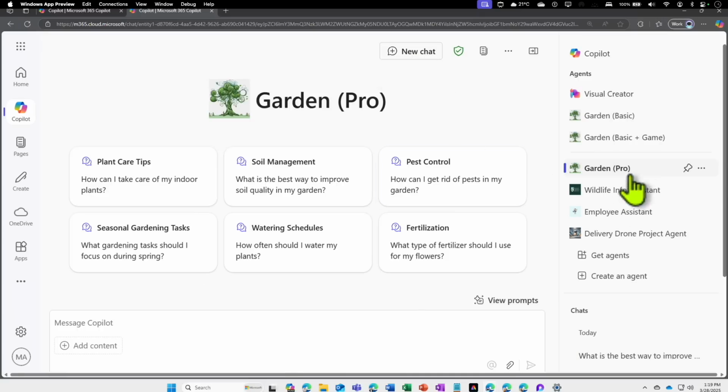I'm going to click on new chat and let's add it or pin it to our collection. So now we have basic plus game, and now we have added a bit more sophistication. It's called Garden Pro. Now let's go and create Garden Pro Plus.